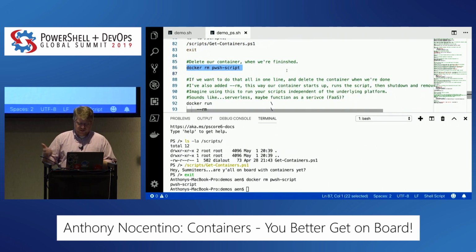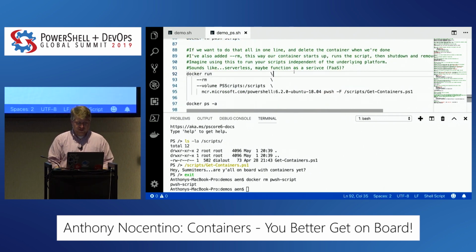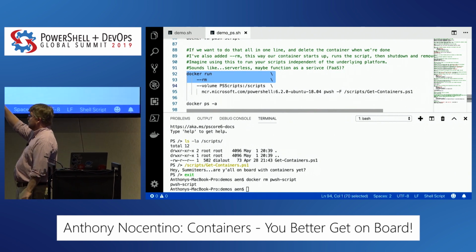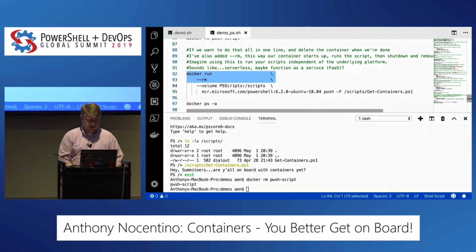But why would I want to go through all that? What if I want to just do that all in one shot? And I can do that. Docker run, I'm going to add the --rm parameter now, and I'm going to attach it to that volume and then run that script.